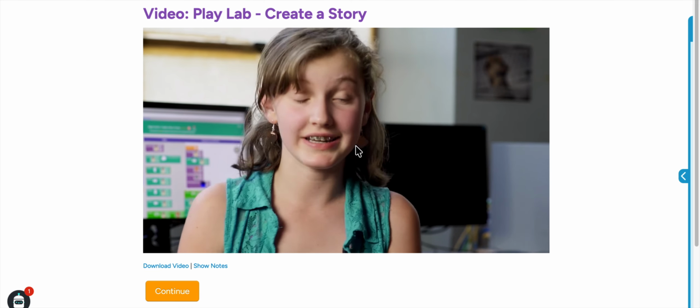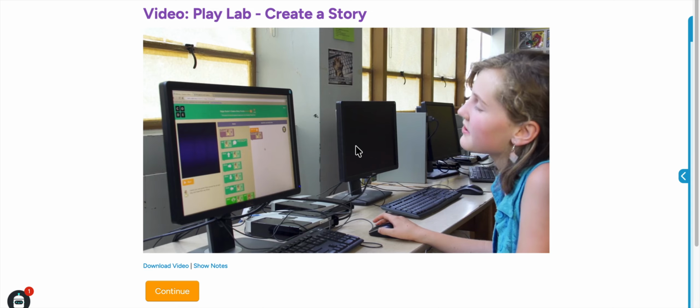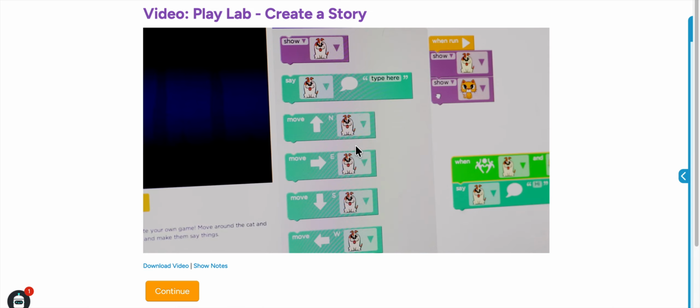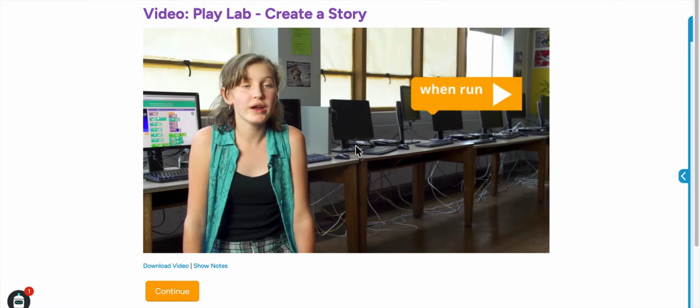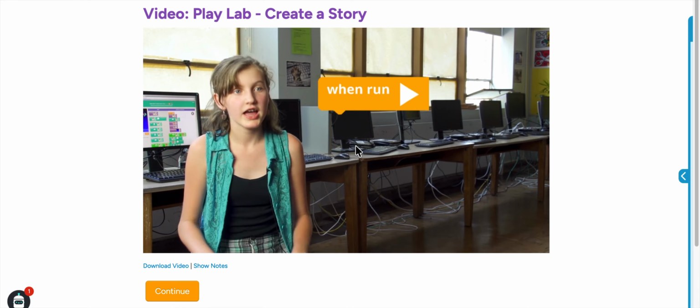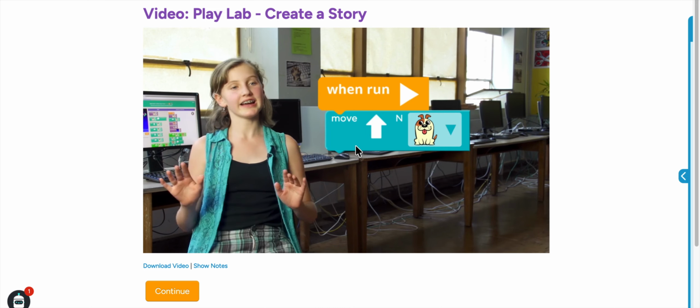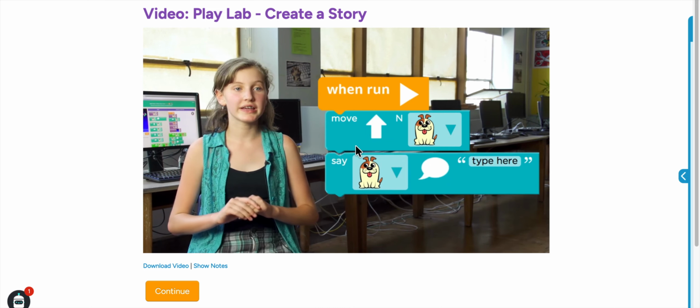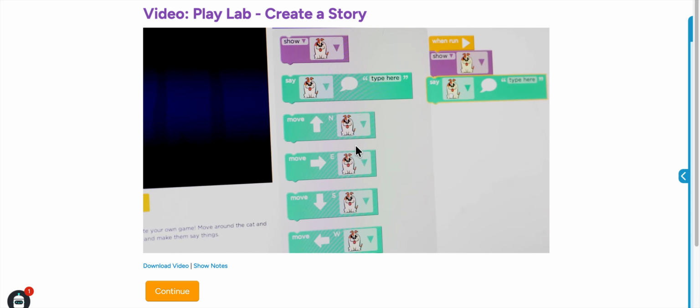Start thinking of what kind of story you want to tell. The cat's always been afraid of the dog. And what if the cat figures out the dog is just trying to be nice? The when-run block starts everything. The move block will move your character, and the say block will make your character say whatever you type. Ask the dog to come over and say, hi, she'll be all scared.